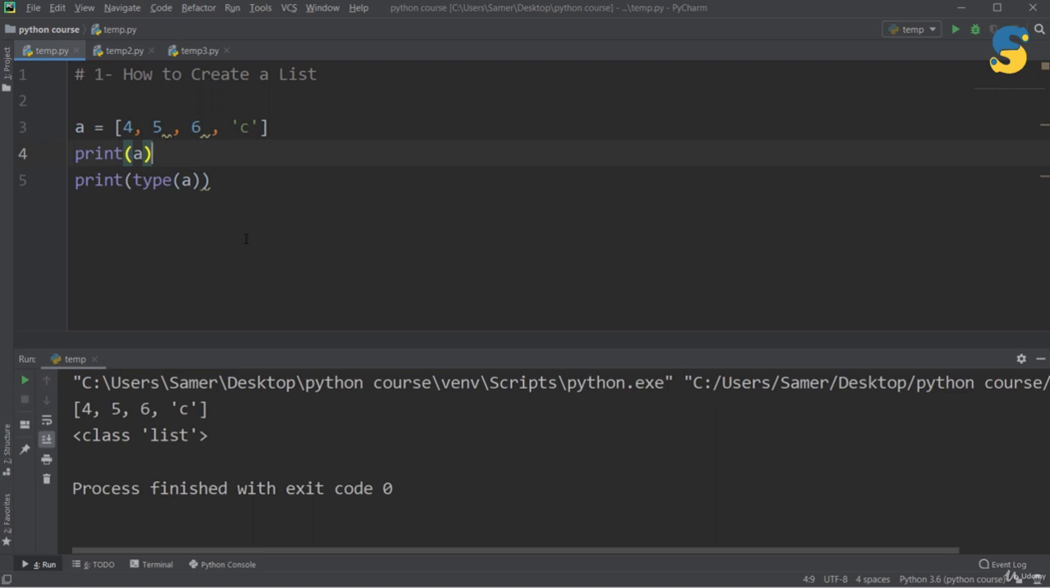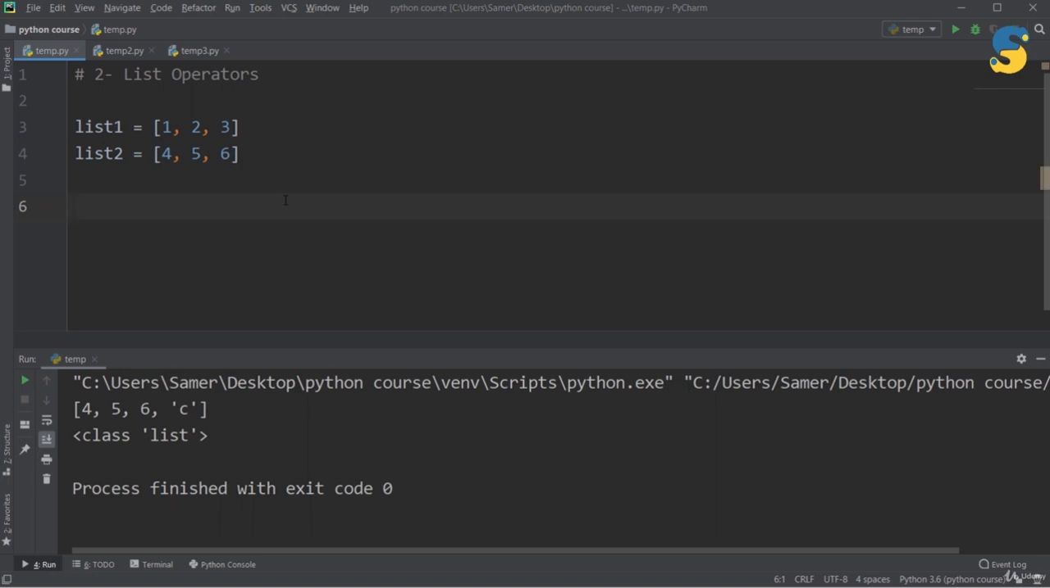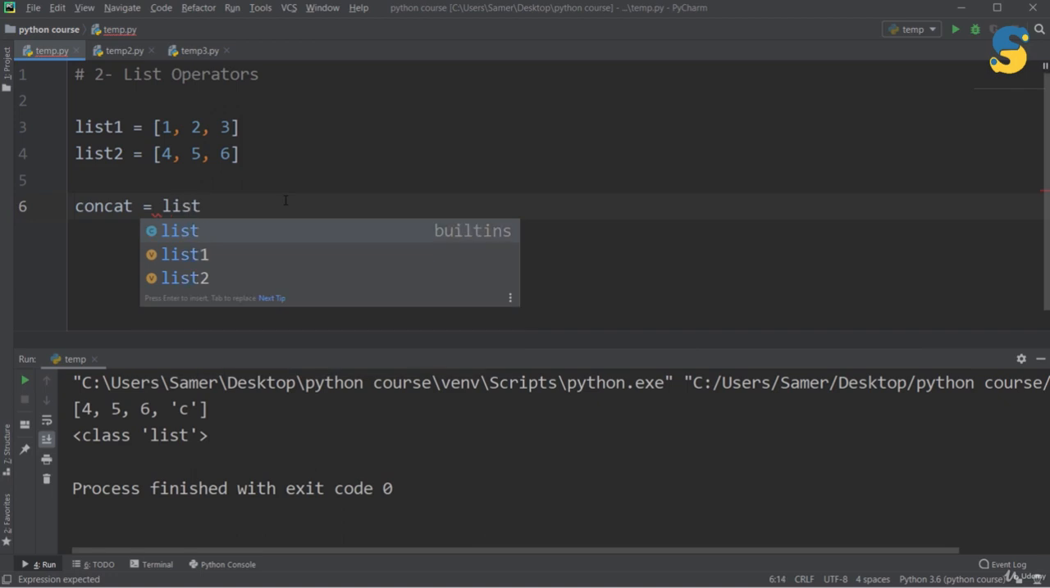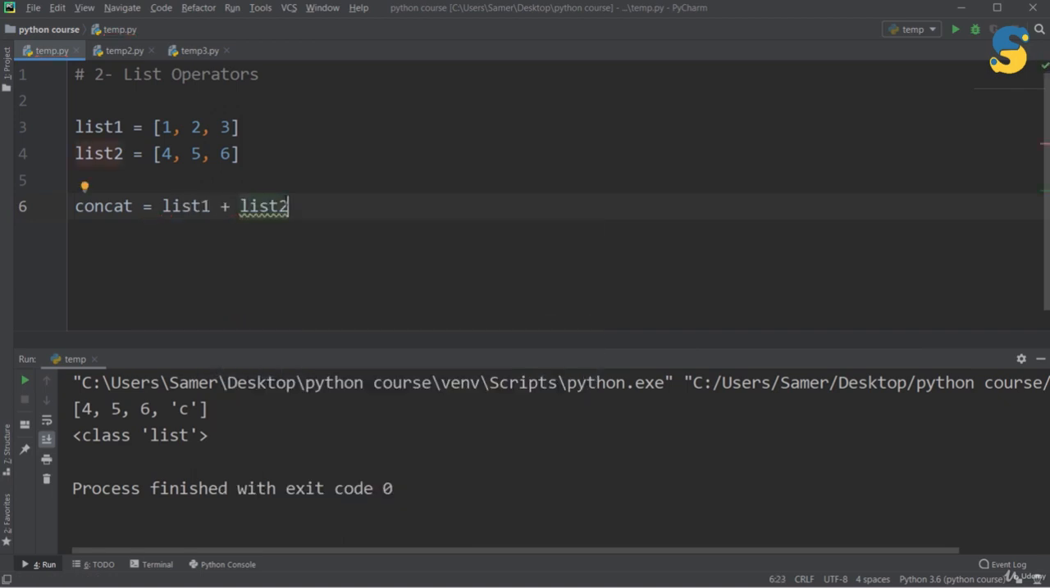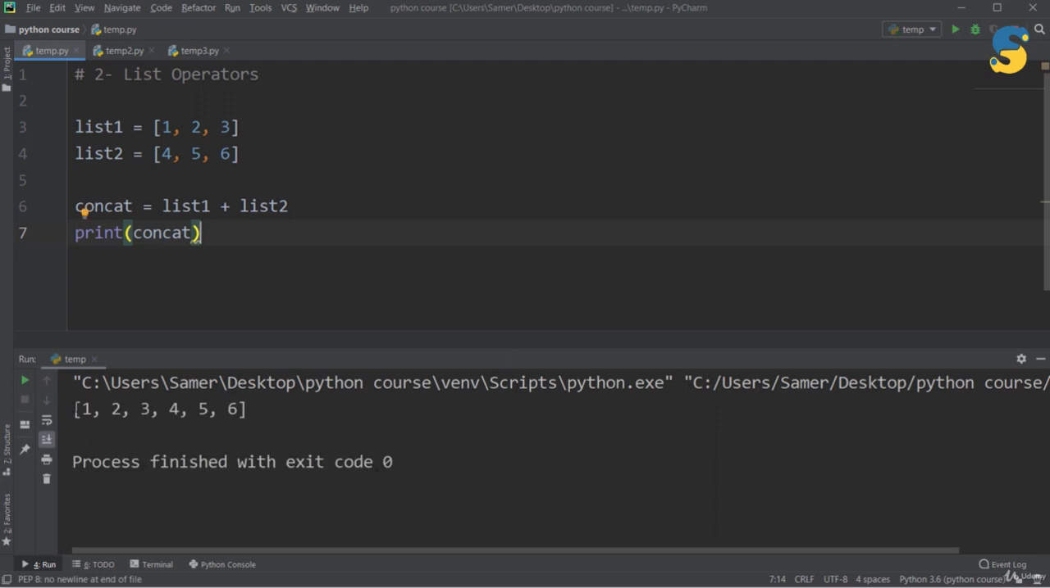Now let's talk about operators that can be used with lists. Let me assume that I have the following two lists. List 1, which is 1, 2, 3. List 2, which is 4, 5, 6. The first operator that I want to talk about is concatenation. So let me say concat equal to list 1 plus list 2. When I use the plus sign between two lists, this means concatenation, which means combine the two lists together. And as you see, when I print concat, I will get a new list which has all the items of the two lists that I used for this operator.